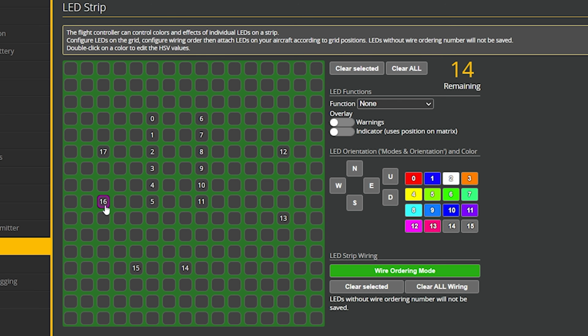Now, if I want to, I can select one of those LEDs and I can clear it. And you'll notice that the numbers don't renumber themselves. And I wonder what number comes up. Is it going to be 18? It's going to be 14. Okay, so if I do clear some, it just keeps counting with the lowest number available.